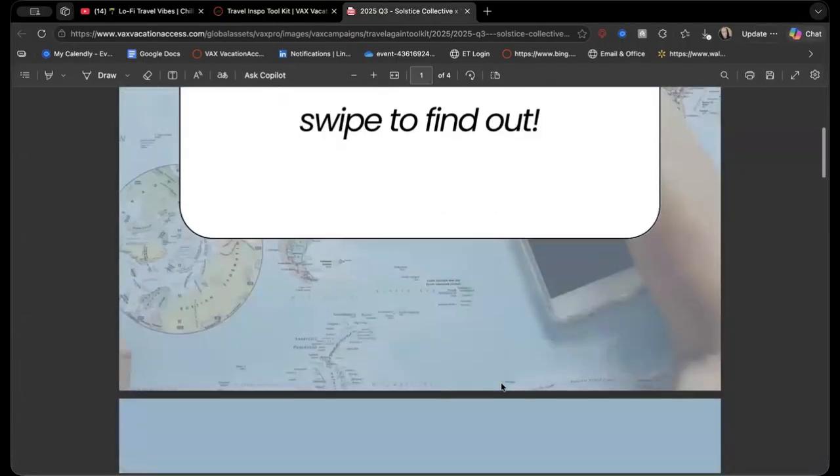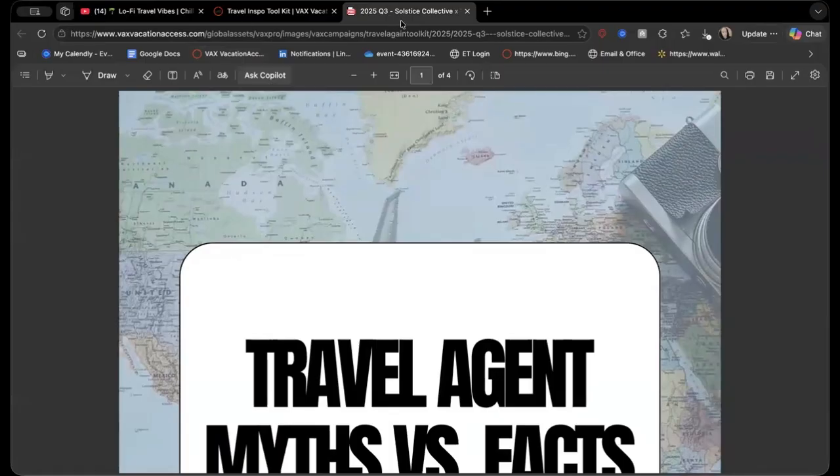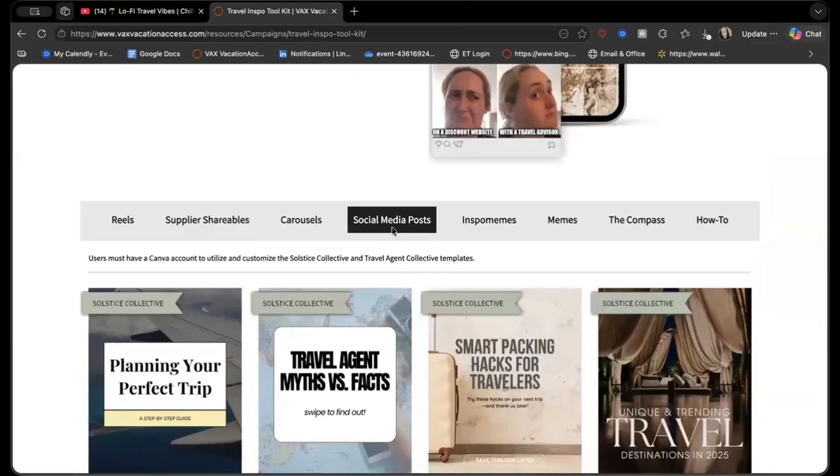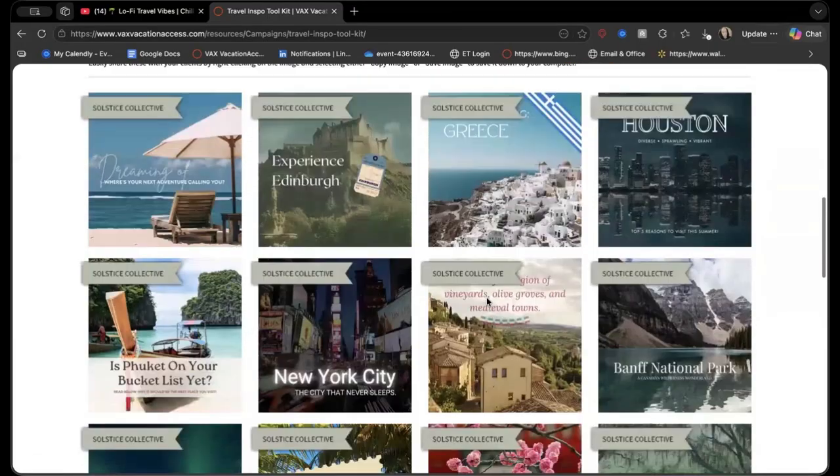You could put them into Canva and edit them too if you want. Some of them will automatically populate into Canva. These do not. They have a social media post in here that we can use. They have a whole bunch.